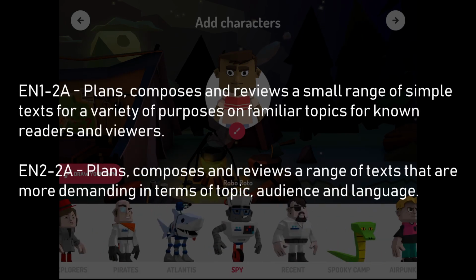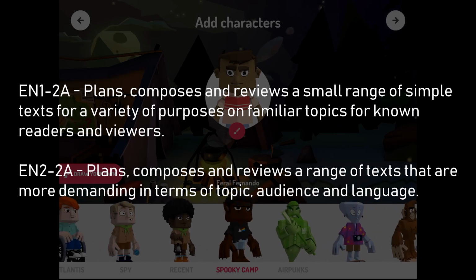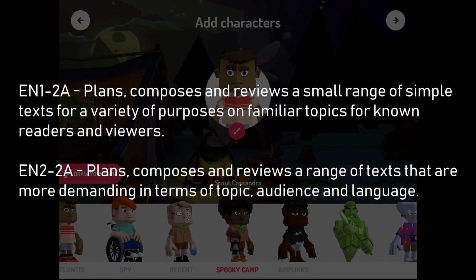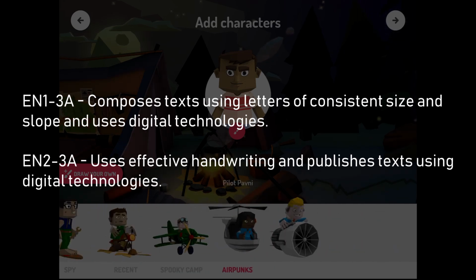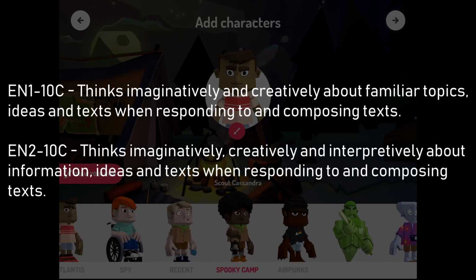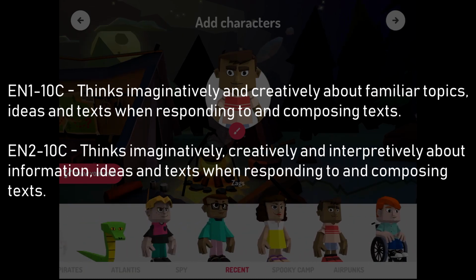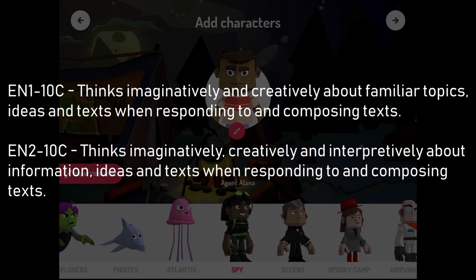Now for English, the app could be used to rework one of the students' written narrative texts into a different form of media to enhance presentation. This one is pretty straightforward. We are utilizing digital technologies. And finally, students are using the digital format to enhance their creativity by using alternate presentation formats.